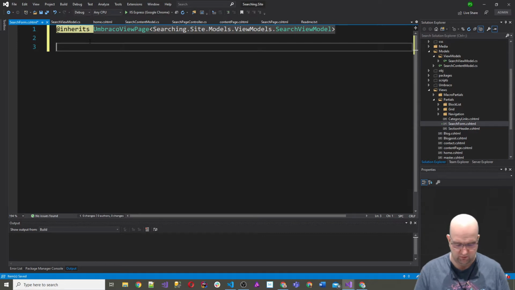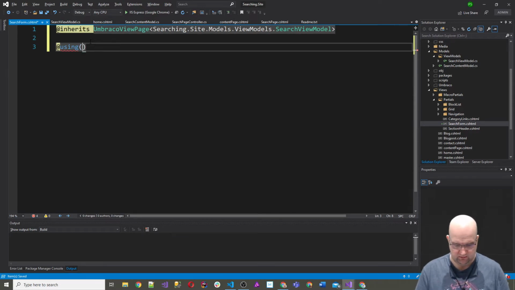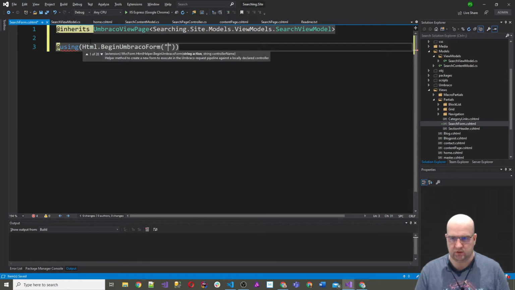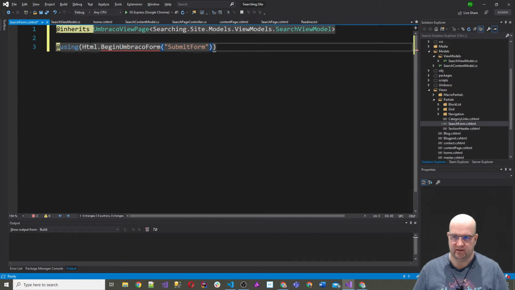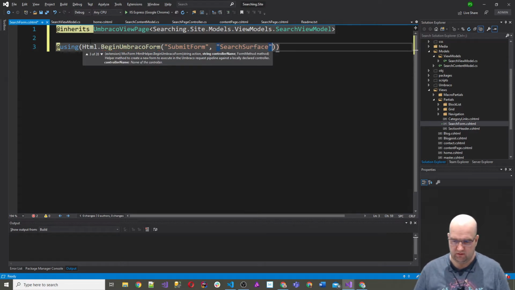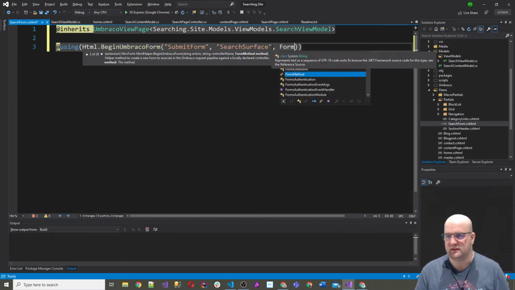So we're using that view model, and then we want to create the form on the page. So instead of just typing it out like we were doing on the home one, what we're going to do is use this. So using HTML.BeginUmbracoForm, and we want to tell it what the action is. So it will be submit form, and it's going to use a surface controller that we haven't created yet. And we're going to call this surface controller search surface. And we want to put another comma in there. So the form method that we want to do is a post.